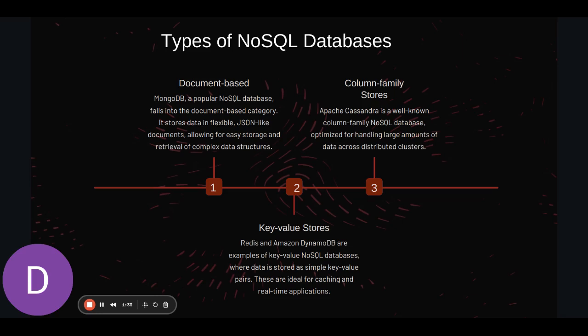Now, types of NoSQL databases. First is document based. MongoDB is a prime example of a document-based NoSQL database. In this model, data is stored in flexible JSON-like documents, allowing for easy storage and retrieval of complex data structures. Second is key-value stores. Redis and Amazon DynamoDB fall into this category, where data is stored as simple key-value pairs, making them ideal for caching and real-time applications.